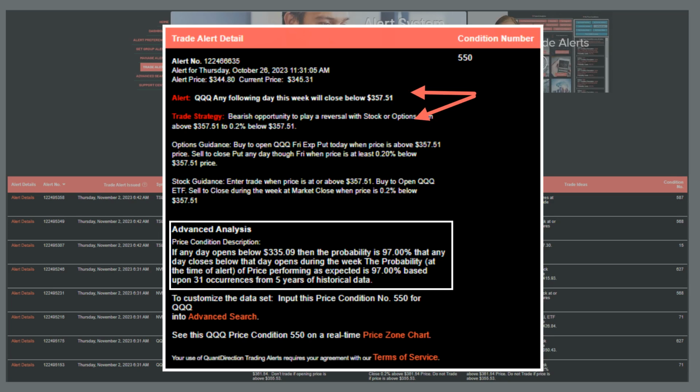You can also know the probability of any condition occurring within a custom time range and volatility level that is most similar to your current trading environment. This is all done with advanced search, where you can customize the data sample by defining a date range and volatility range for any price condition.